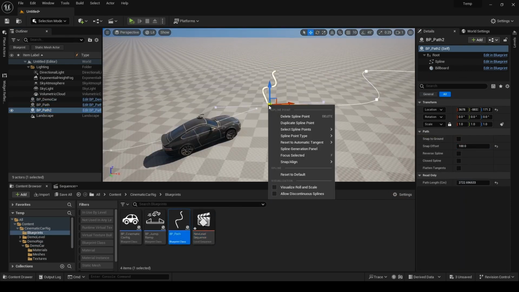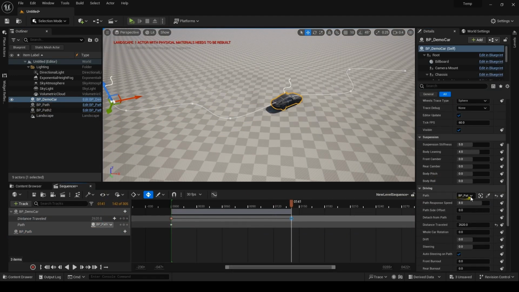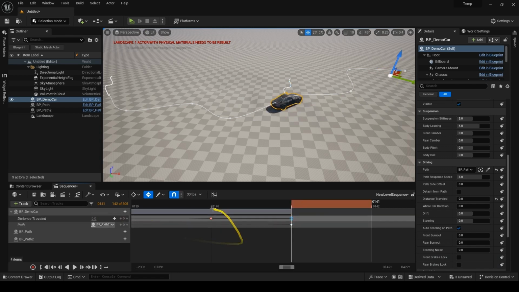I have gone through the process of connecting multiple paths and switching between them in another video from the car rig series. You can check the video if you want to know more.